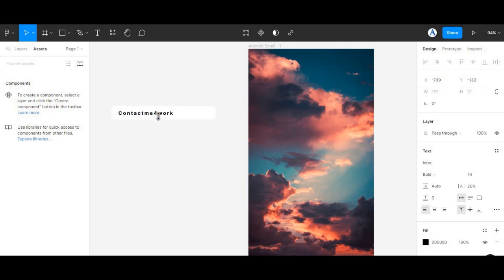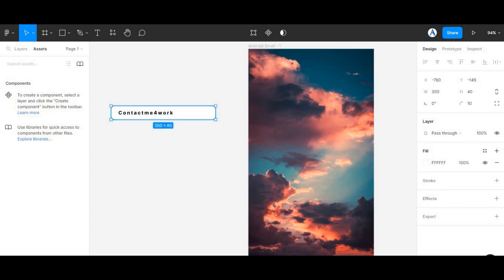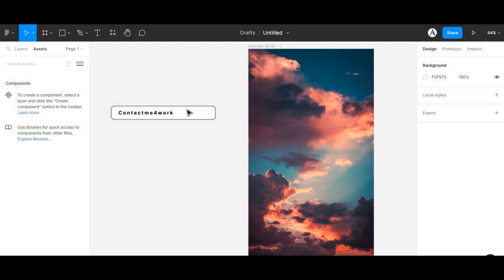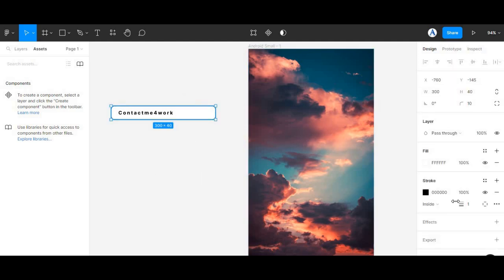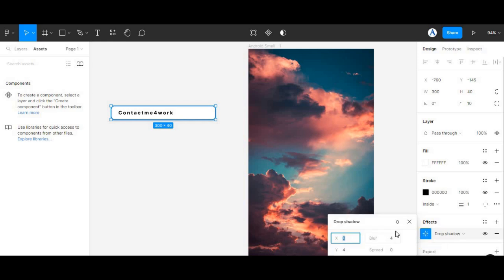Next thing is let's try to adjust it. For this rectangle, let's add a stroke. Okay, we've added a stroke. Then effects, let's add an effect. Now for the effect, you can see we have drop shadow, inner shadow, layer blur, background blur. For this one, we need just the drop shadow. So we've added the drop shadow. If you want to add more properties to it, you can click on it, but we don't need anything of this for now.